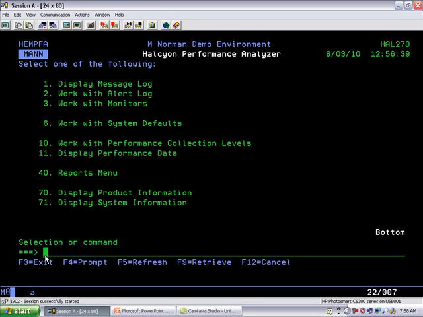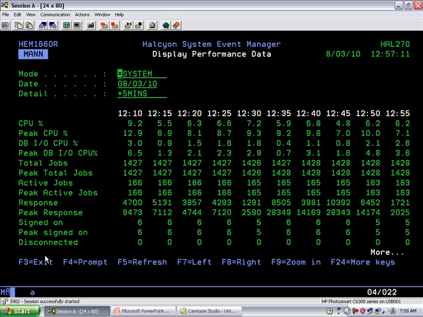Welcome to a brief presentation on displaying the collected performance data from the green screen menus. Assuming you've already defined your collection levels, you can now take option 11, Display Performance Data, from the Analyzer menu. The main performance data display shows a variety of statistics covering a recent time period.